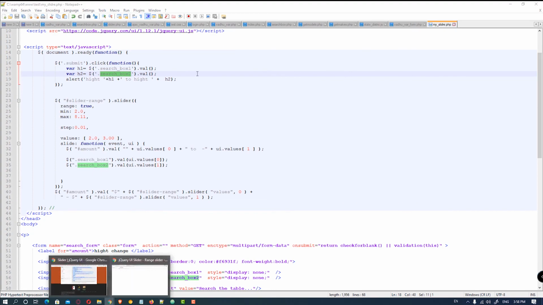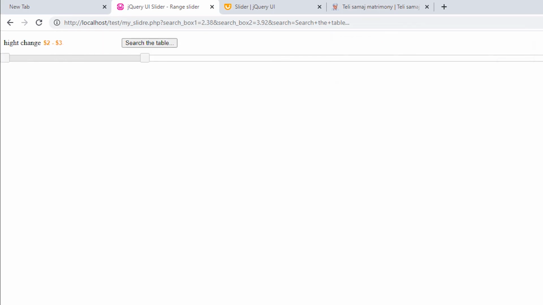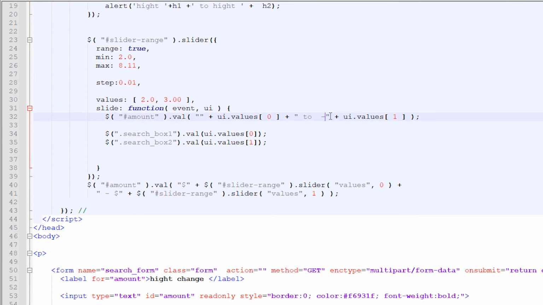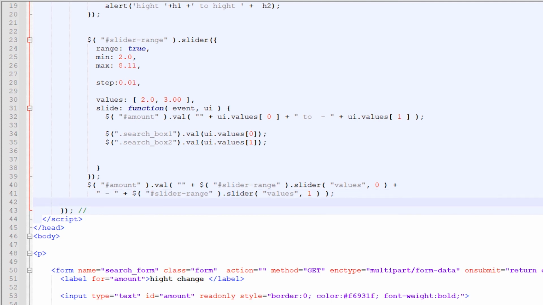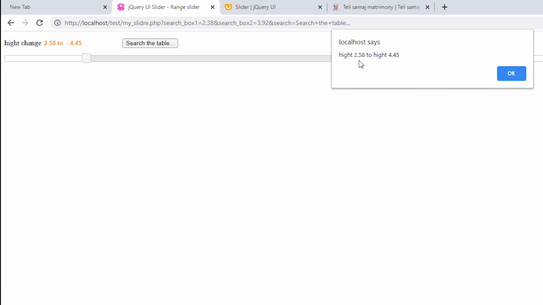So let's see whether it works or not. So our two heights are working fine. We just remove this dollar sign also. Now just go to our website. It is showing 2 and 3. Whenever we change it, it changes with the decimal 0.01. So it is showing 2.58 to height 4.45, just like that.